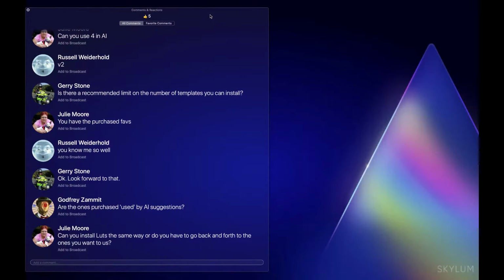And Julie says, can you install LUTs the same way, or do you have to go back and forth to the ones that you want? That's a good question. That'll be another episode where we'll talk about installing LUTs and your own skies. So in a nutshell, when you're dealing with LUTs, you're dealing with the Mood tool, and that's under Creative. From here, you can load your own custom LUTs. And then, of course, you could download them off the site, and you would do them the way we just did. But let's go back to the templates.